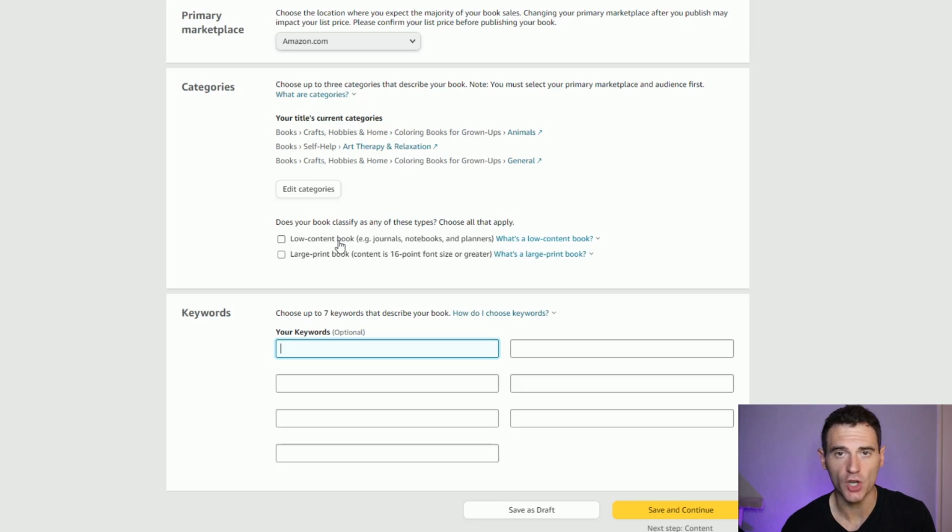Below the categories, you have 2 check boxes. Low content book is what you tick for journals and planners, and large print is what you would generally tick for books with fonts over 16 points. Now, some people do tick these as well for your larger colouring books like this one. So that's completely up to you, but we're going to leave that blank for now.